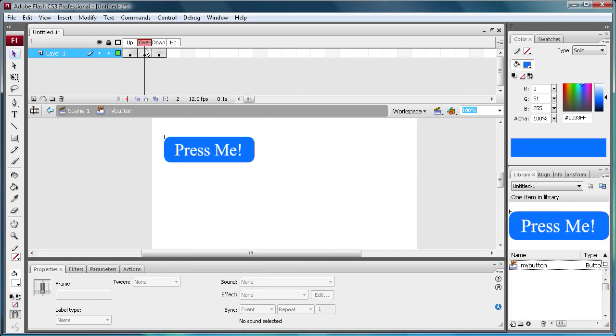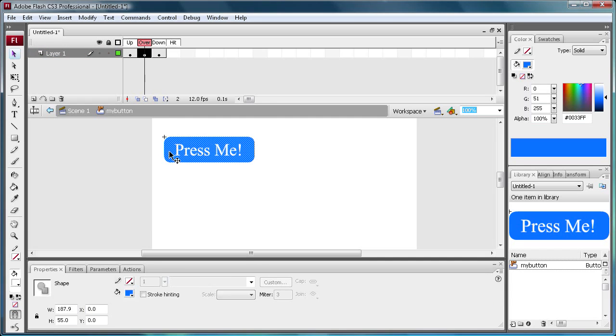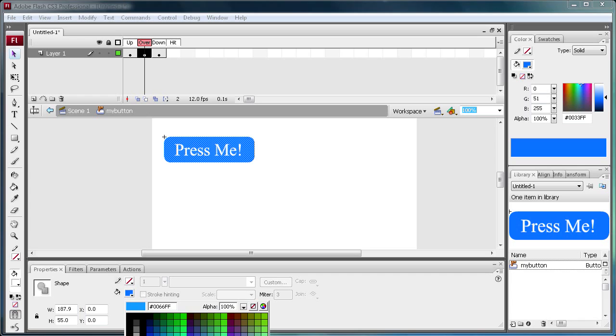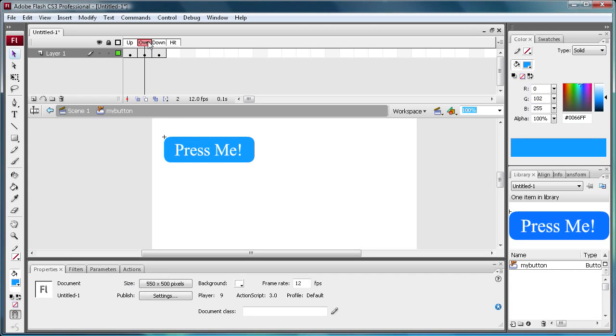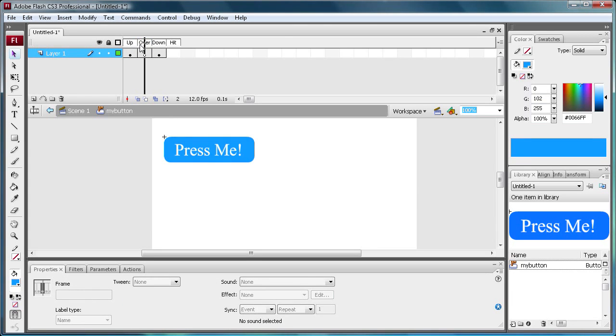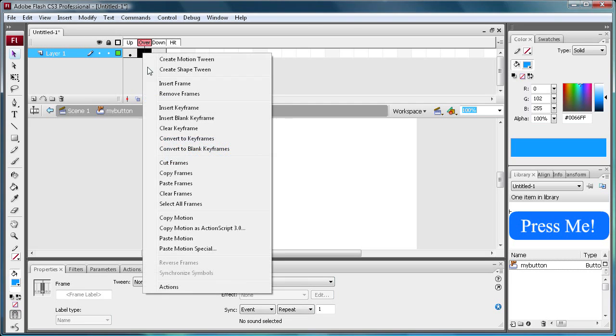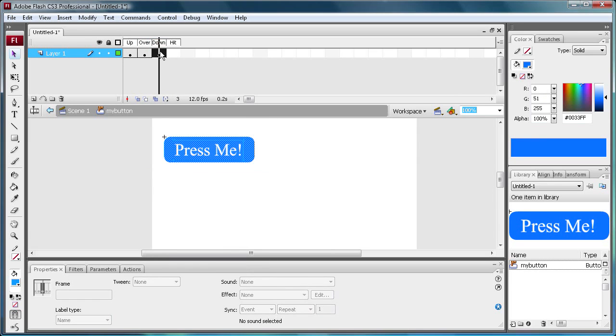So now what I'm going to do is go into the over state, and we're going to change this color. So I'm just going to click on the rectangle, and then I'm going to change the color to a lighter blue. So now you can see that it changes a little bit, and that's what it's going to do when we roll over it. So I'm just going to take this and copy the frame and put it on the down state too. That way it's the same.